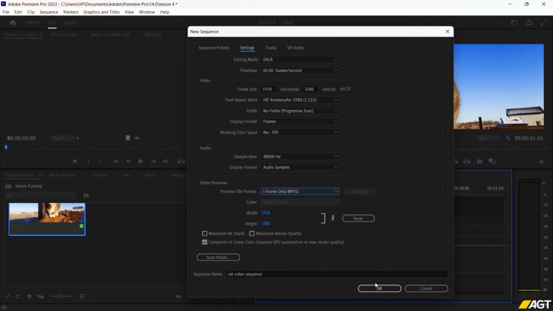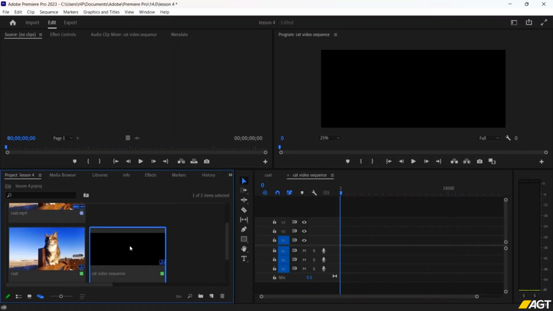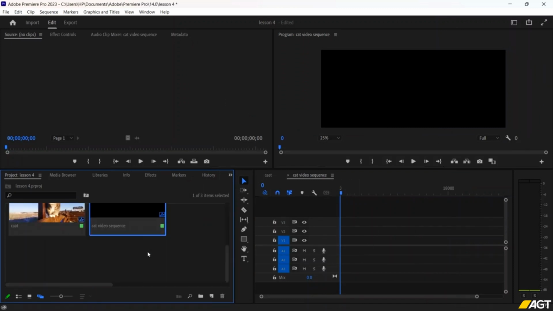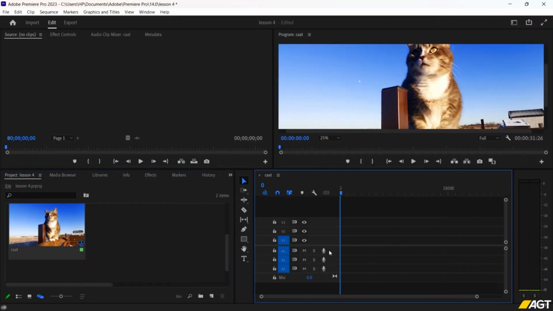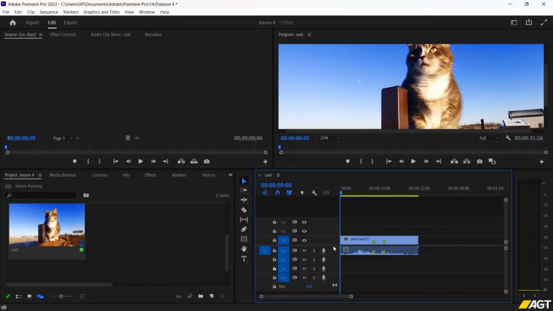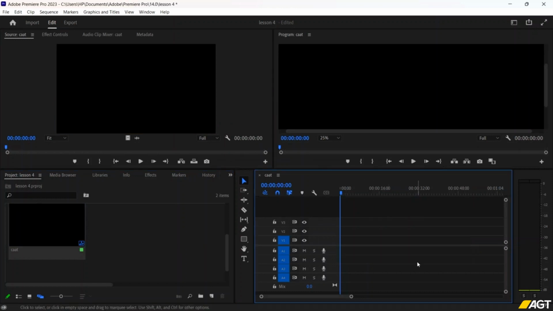Okay. Then if you press OK, then you'll see that we have a new sequence over here. And we can also add this sequence over there if you want. Let's delete that for now. Okay. And over here, you can see that I have my cat video. Now let's bring this to my source. After bringing this to my source, you'll see that this is what it looks like. Let's delete this.